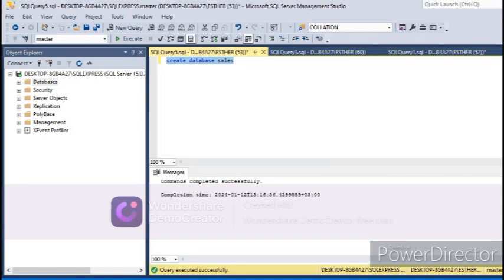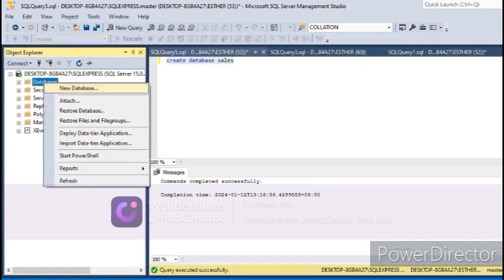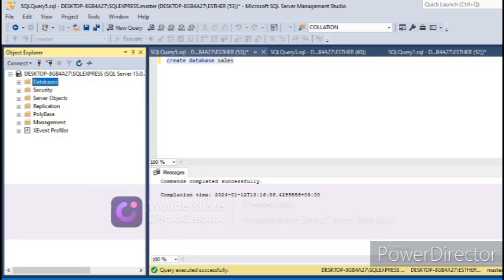After execution, you can see a message down here that the command completed successfully. This means that our database has already been created and we can view it. To view it, we can go to our databases, right click to refresh the database. And after refreshing, now you can click at it to see the databases that are available. And you can see our database sales has already been created.